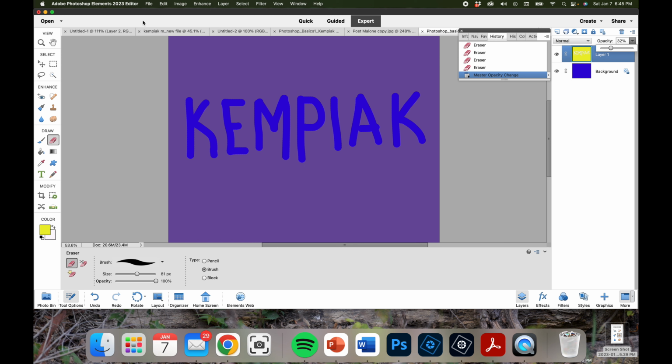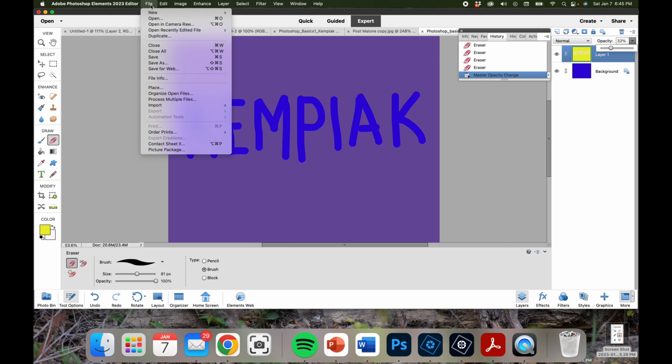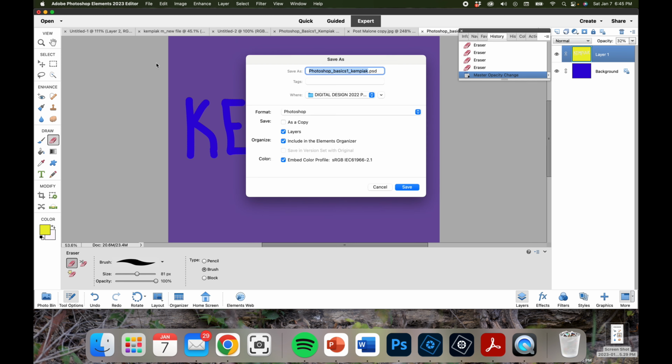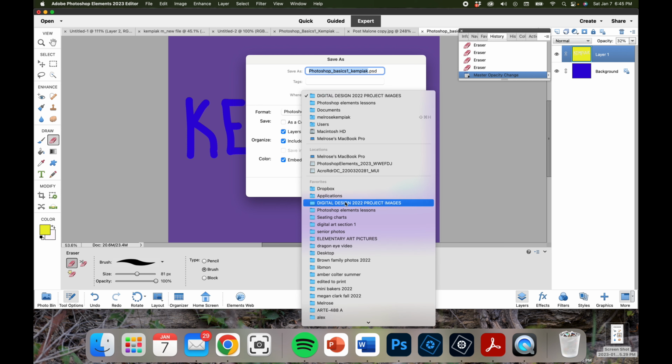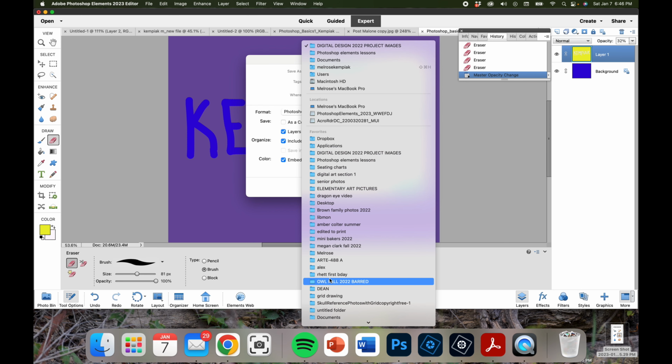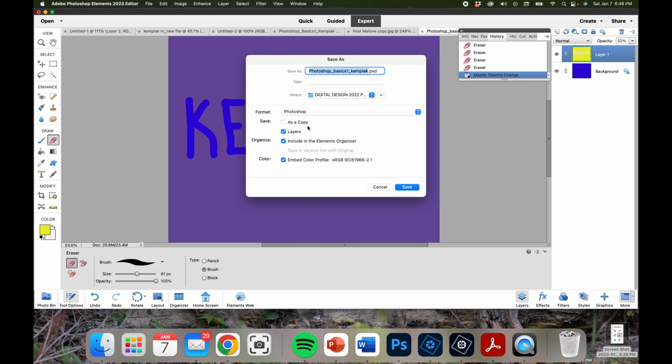Then you're going to learn how to save. So to save this, what you're going to do is go to File, Save As, name it, make sure that it's named Photoshop Basic 1, last name, and then click on Where or Save To, and you're going to find the file with your flash drive. Should be around like here or so. You'll find it. If you need help finding it, just let me know. And then we're going to save it as Photoshop first.